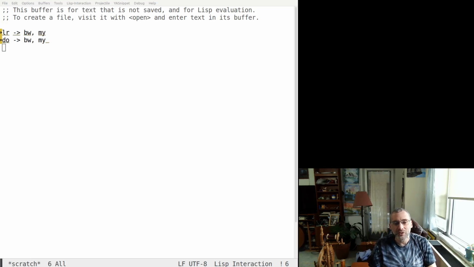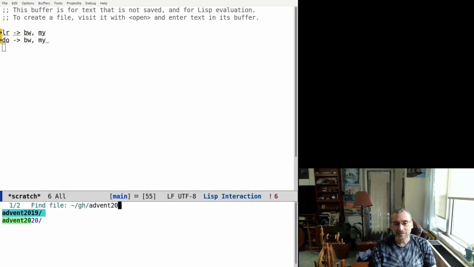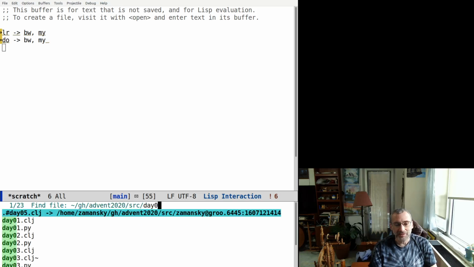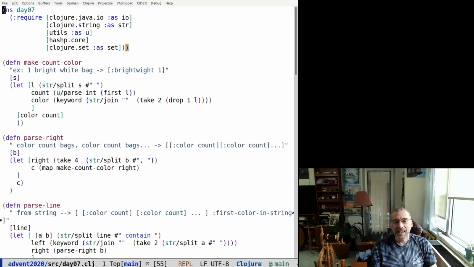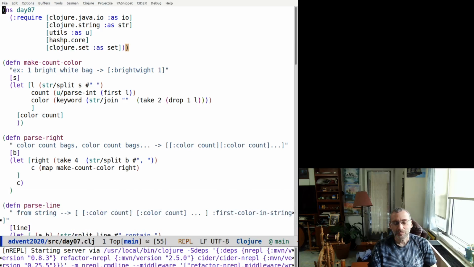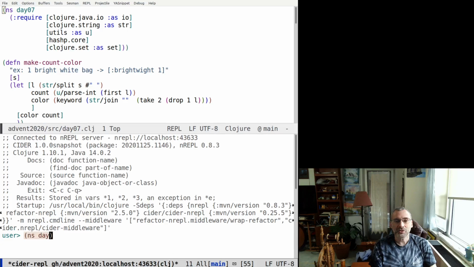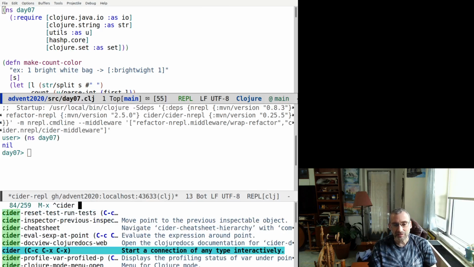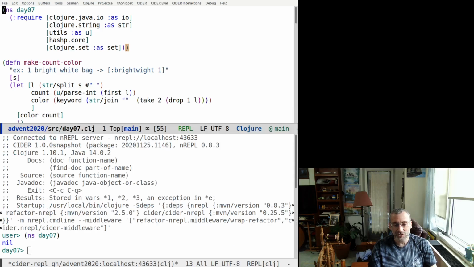So let's look at the code that I did for this. I have to get my cursor to the right place. This is day 7, and I'm going to do a cider-jack-in. A big part of this was indeed the parsing. Once this comes up, we will change our namespace to day 7, and I'll just evaluate the whole buffer to make sure that everything is executed.